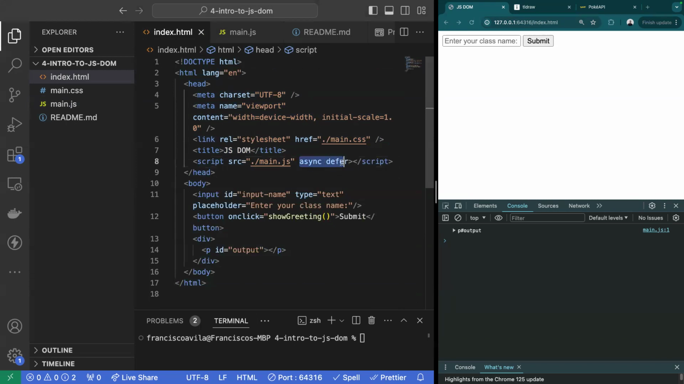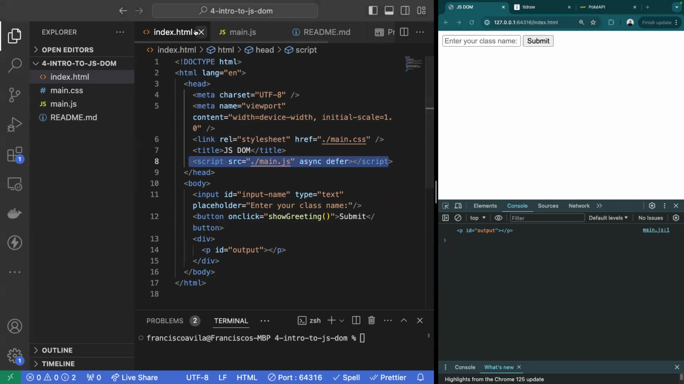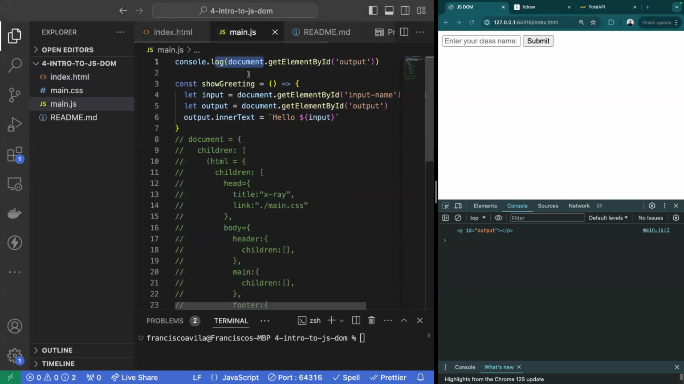Now, when I add this attribute of async defer, when I refresh, I actually get a paragraph tag with the ID of output being called. So what exactly is this async defer doing? Well, this async defer is saying, hey, we're going to read the script tag, but if at any point you hit something that doesn't exist yet, or you're trying to reference a document, but the document doesn't exist yet, I want you to pause. I want you to halt all of the functions that you're doing.